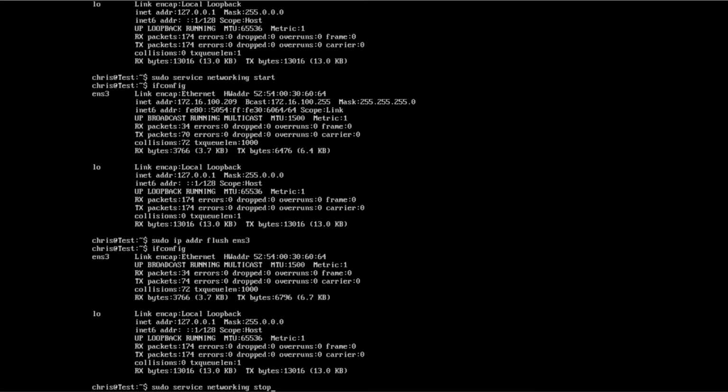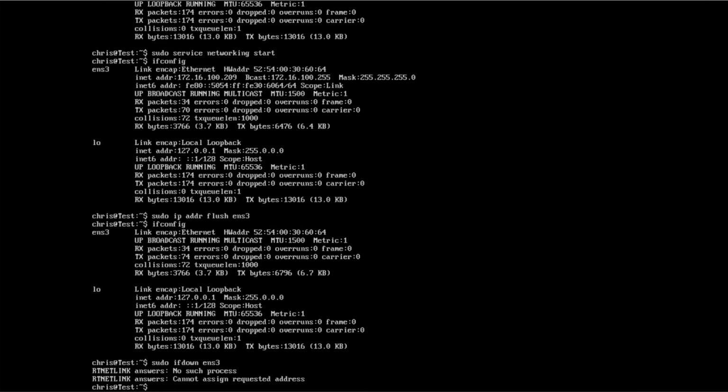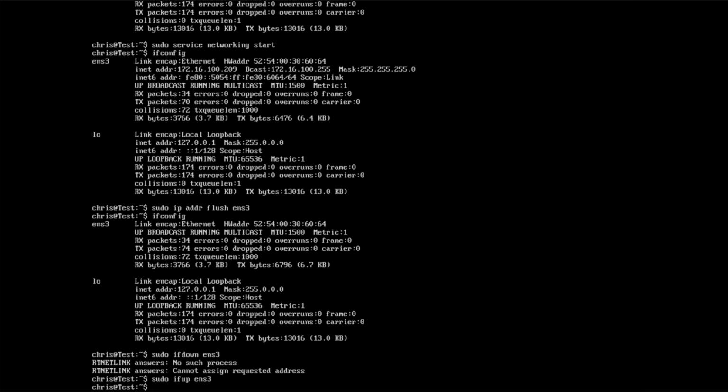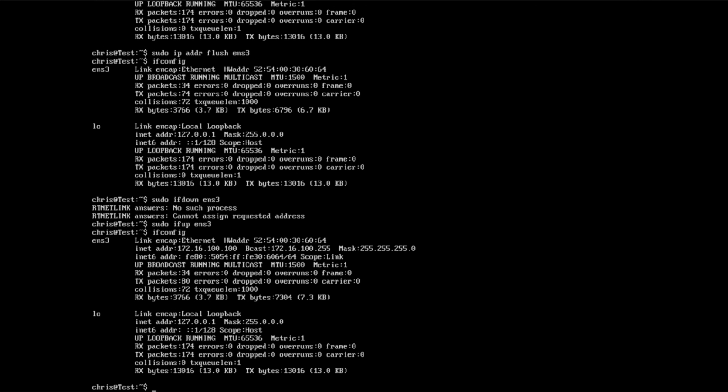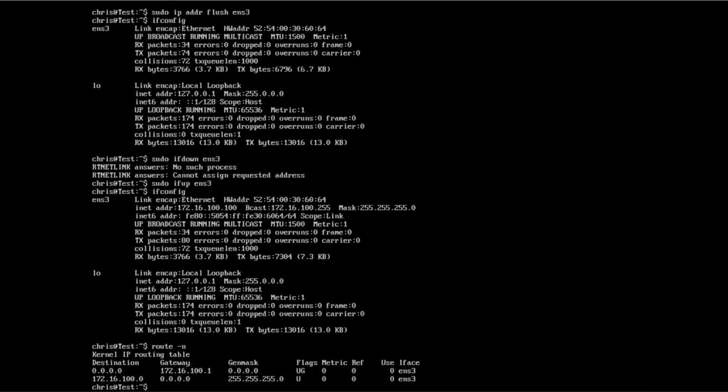So let's try turning the interface off. Right? Turning the interface back on. And now you see that the interface came back up and it has the proper IP address. Do we have the proper route is the other question, right? Because we have to get out somewhere, and we do. See?